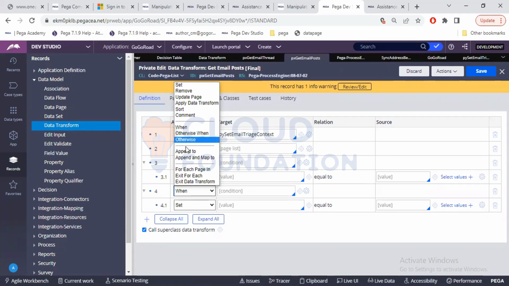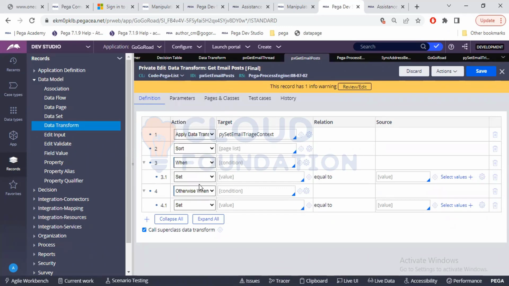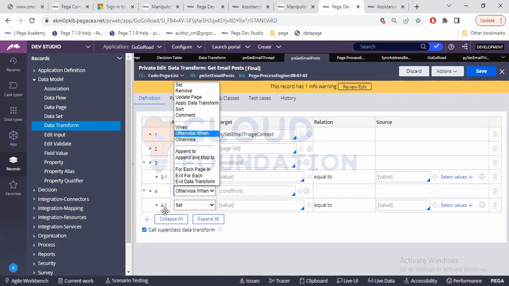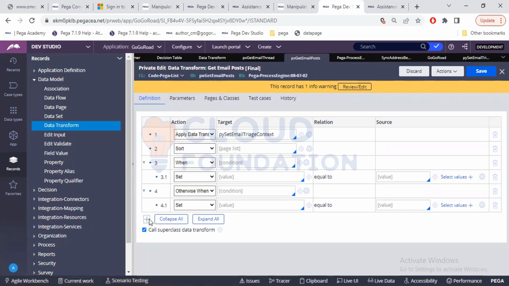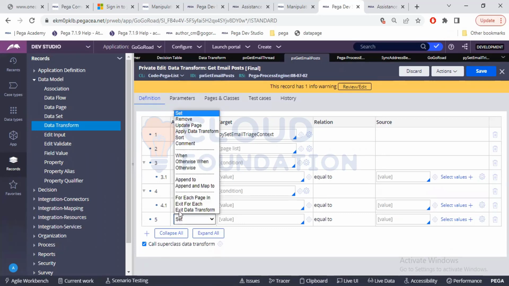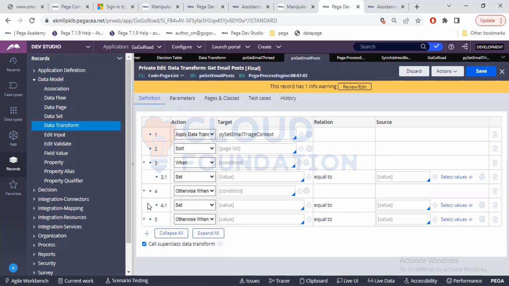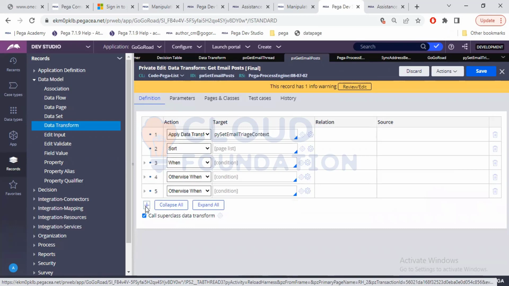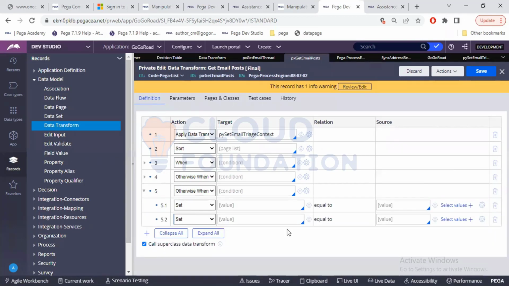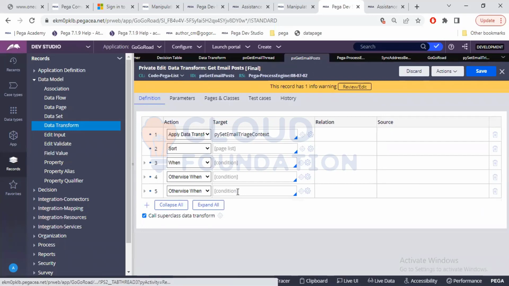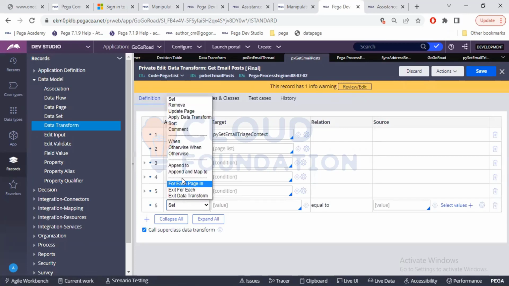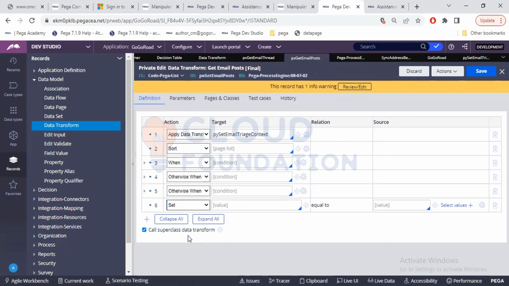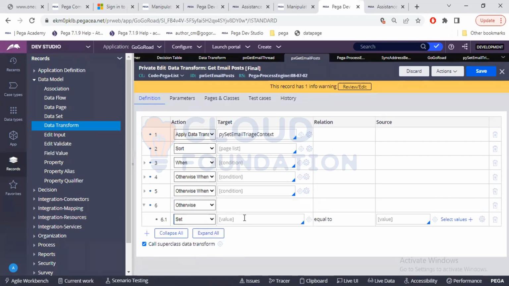Okay, next we'll go to append. Otherwise is for when you are using two or three otherwise whens. If anything didn't satisfy, you will use otherwise. If you have used otherwise when at the third step, fourth step, and fifth step and none of them is satisfied, then you can use otherwise, like a sixth step. Otherwise means it will not check any condition. It will just set it.